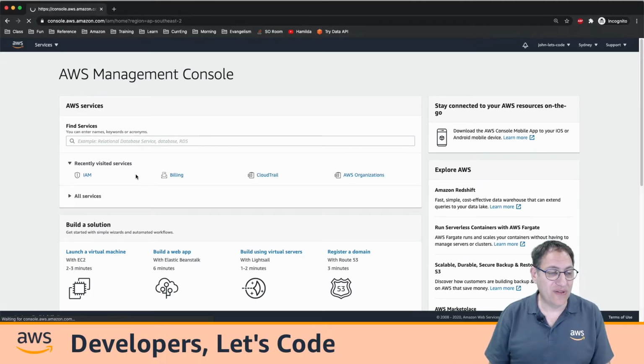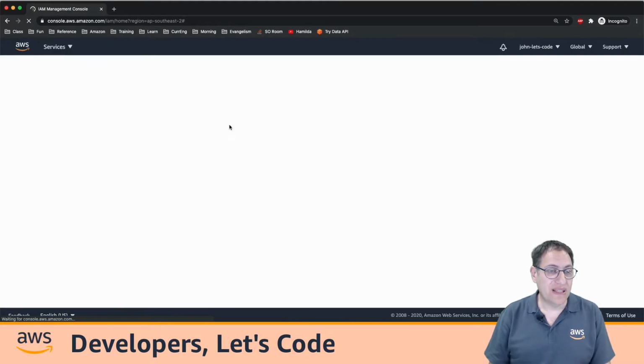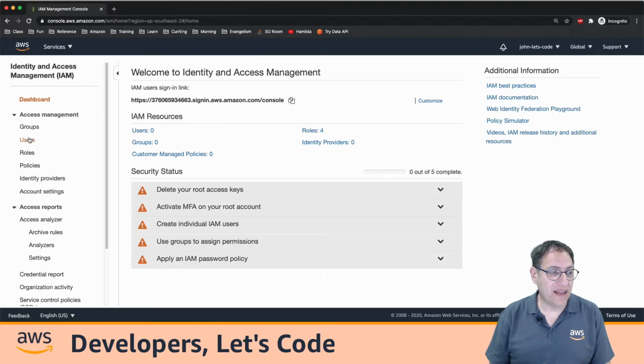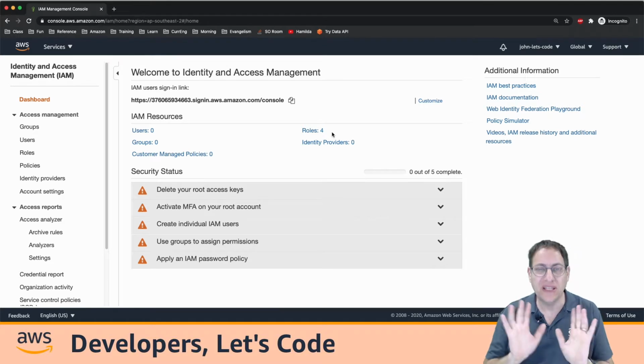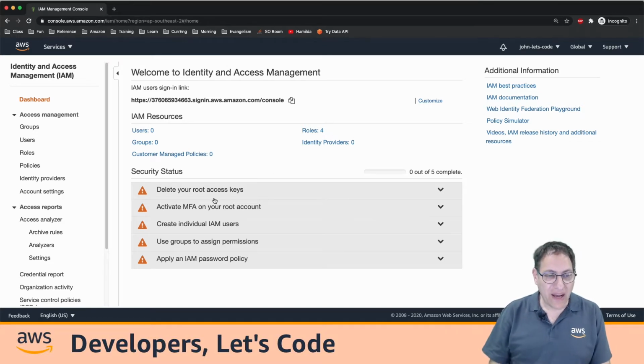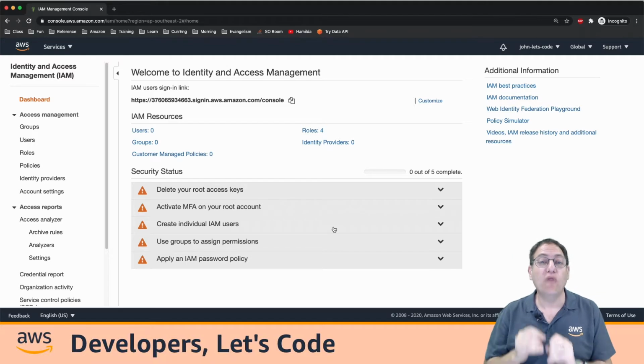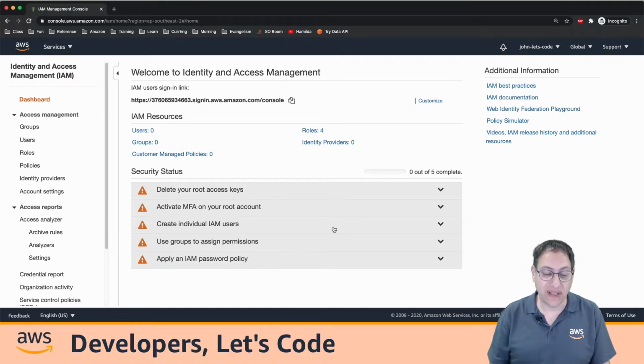If I pop over to the Identity Access Management service, we can see that I have no users, no groups. I've got some automatically created roles in there because I created it through AWS Organizations, but that's a different topic. And I've got all of these security warnings appearing here: delete root keys, add MFA multi-factor authentication, create individual users, use groups, apply a policy. We'll be going through each of these to get you set up.